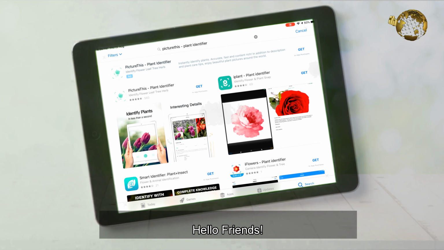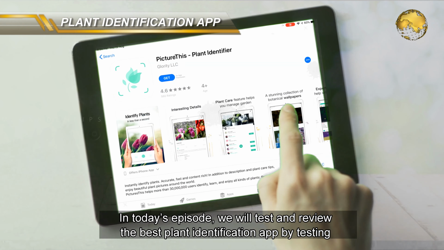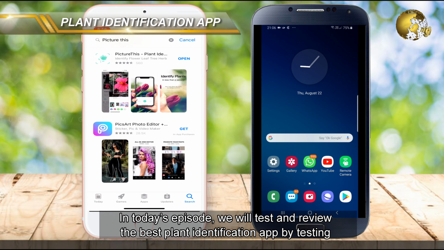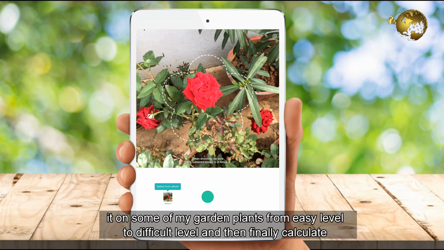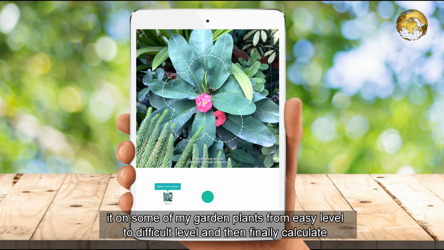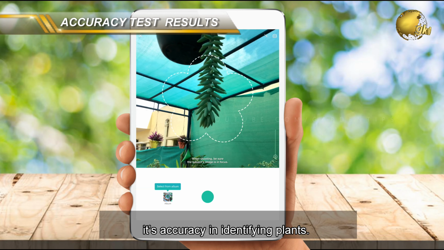Hello friends, in today's episode we'll test and review the best plant identification app by testing it on some of my garden plants from easy level to difficult level and then finally calculate its accuracy in identifying plants.